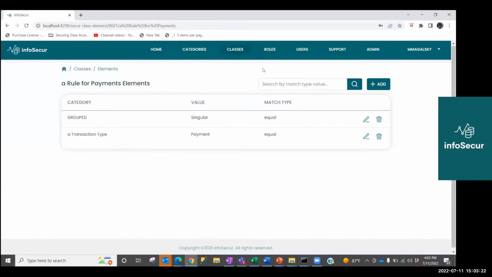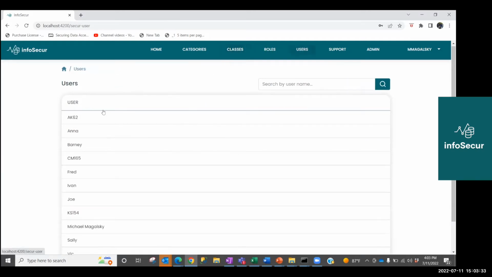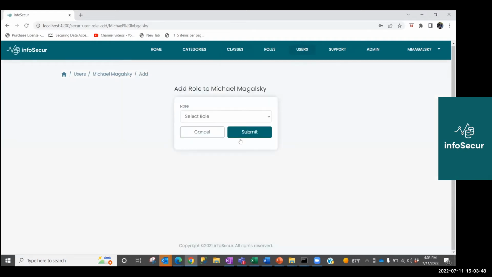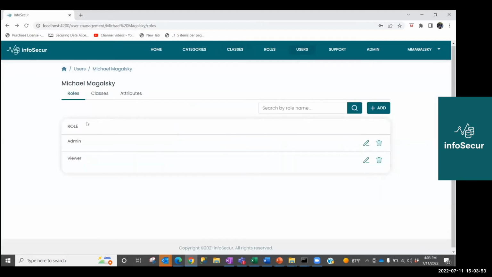Now we need to assign that class, this payment class, to either a user or a role. So let's pick a user out of here. I'm going to pick myself. I'm going to give myself a role of admin. I'm already in the admin role. If I wanted to add myself to another role, I could do so. I could make myself also a viewer within this class, right?